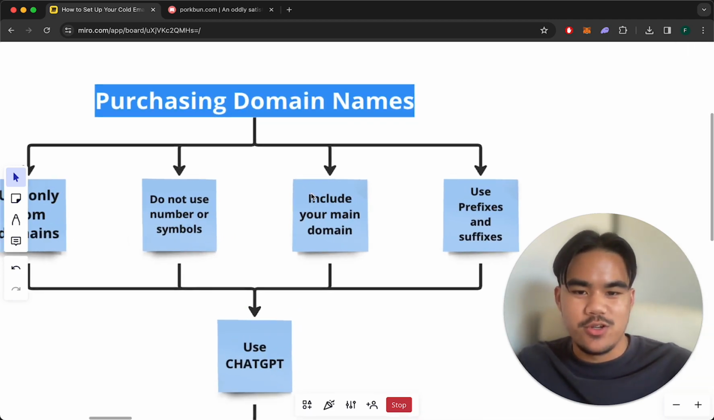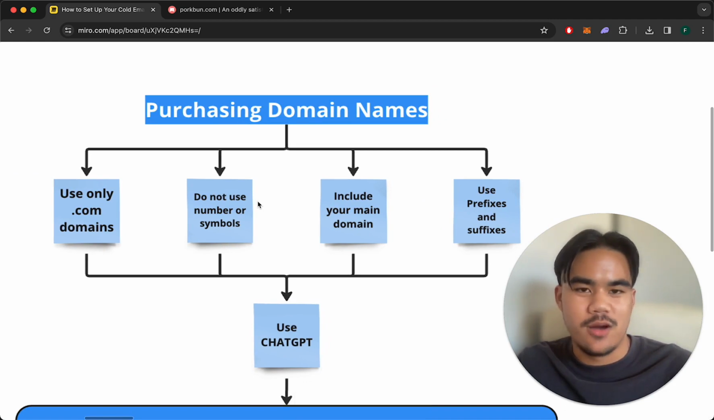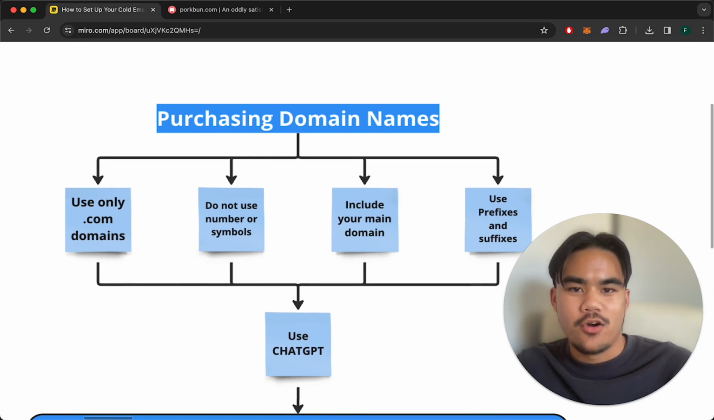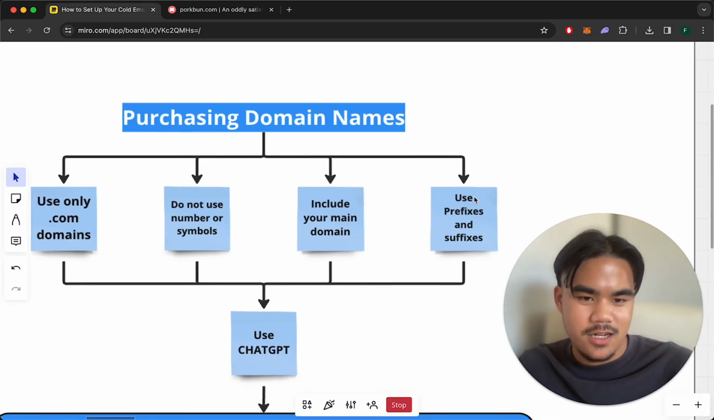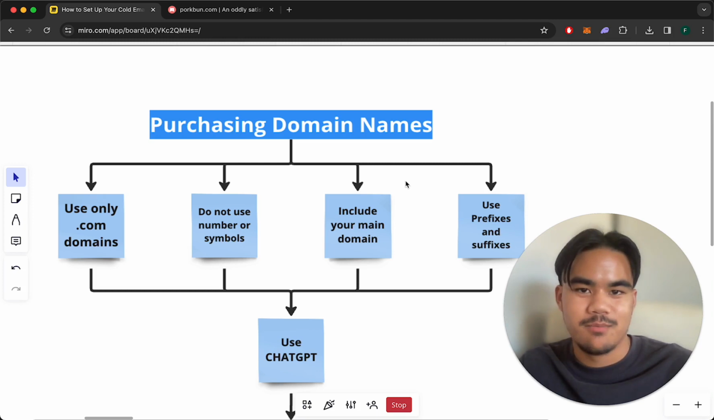The next thing we want to do is include our main domain. So whatever domain you come up with, you want your main domain to be in it. For example, Conquered Leads, I would want that to be in the domain somewhere, just so it's easy to identify. And then the last best practice that we use is to use prefixes and suffixes. For example, I would use words like try, buy, get, hi, hello. So for example, tryconqueredleads.com or buyconqueredleads.com.